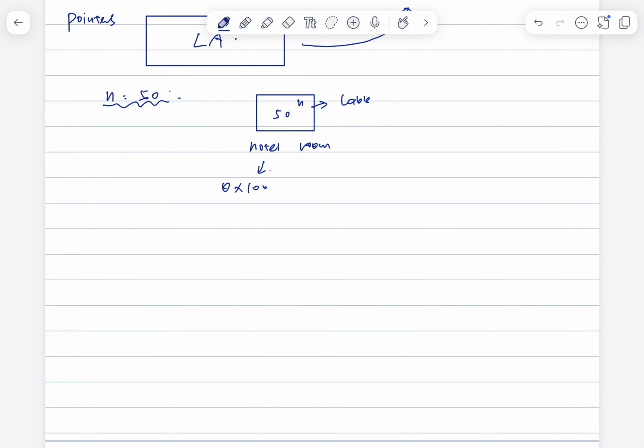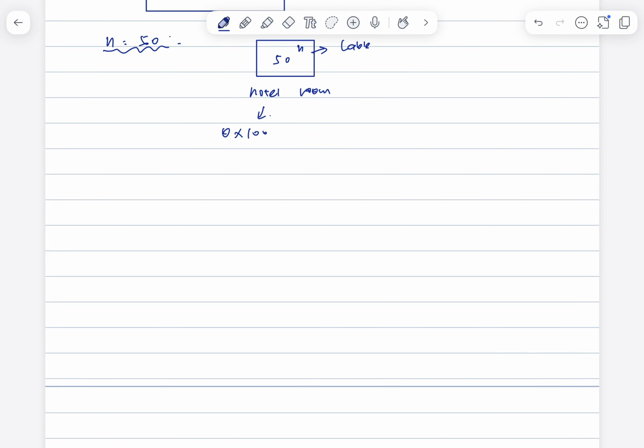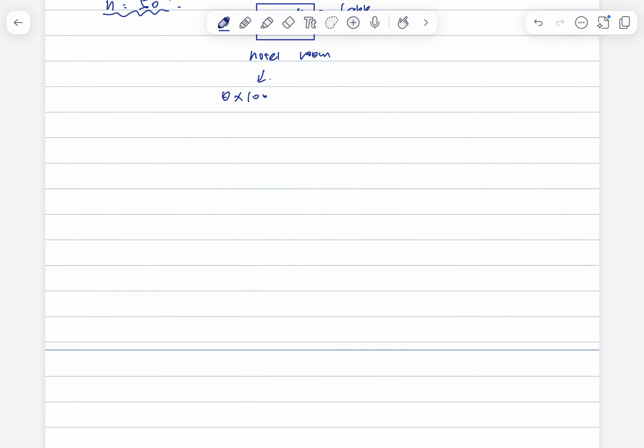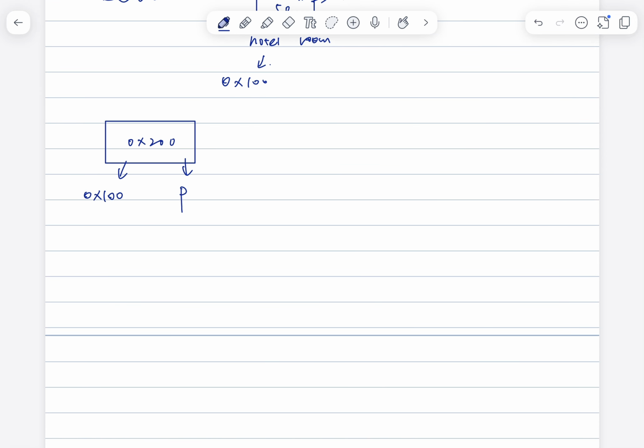Okay, and so what are pointers? We can actually give a hotel room a pointer inside of it. So you can put an address inside of it. A pointer points to an address. You can put 0x200 inside of it, and the room number is still going to be 0x100, and the label is just going to be, let's say, p.